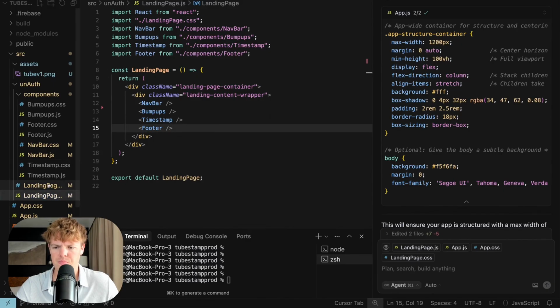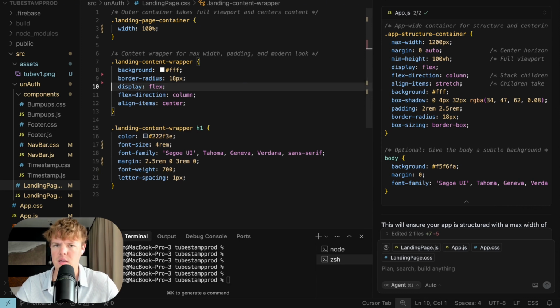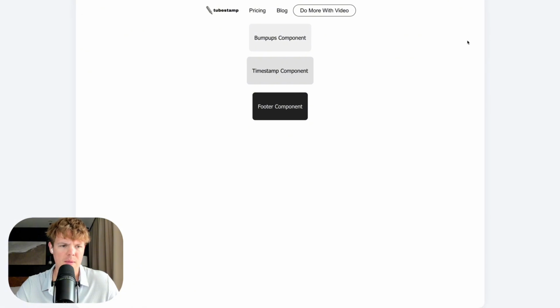So therefore, since I can see there's shadow there, watch this. I remove this, I save, and that's the box shadow class here, and there's going to be no more shadow. Therefore, it melds better with the actual page itself.